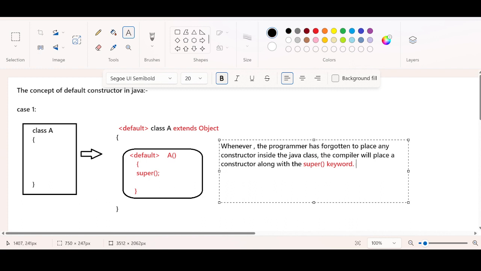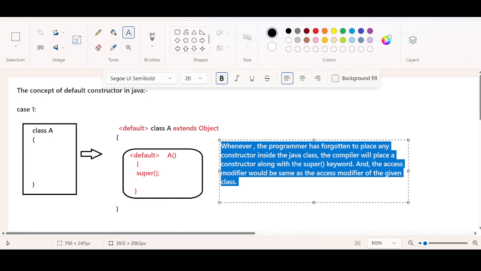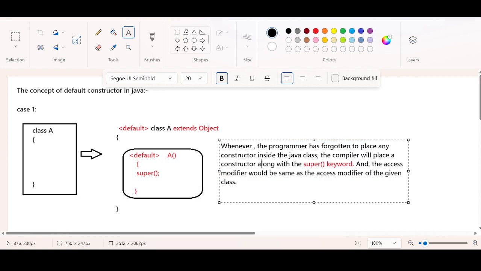Okay, and the access modifier would be the same as the access modifier of the given class, right? If you place public as the access modifier of the class, then public is going to be the access modifier for the constructor. Okay, first point, what is the default constructor? This is called the default constructor.